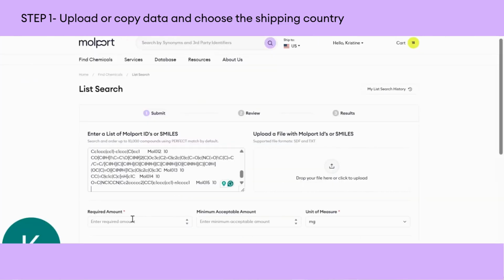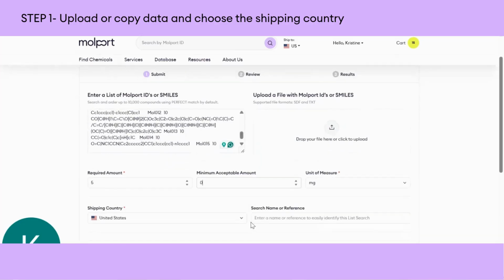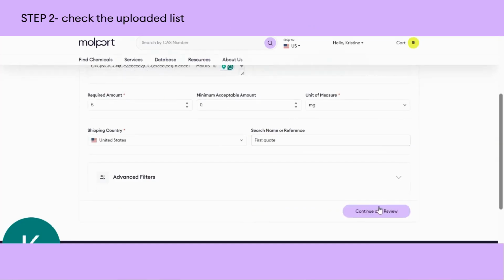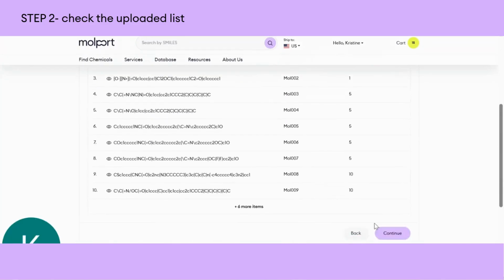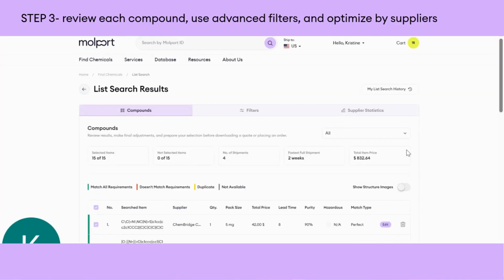The next step is to specify the required amount of samples and choose the destination country to see the correct shipping charges. In the second step, you review whether the list search has recognized the data correctly. And the best offer calculation is complete.